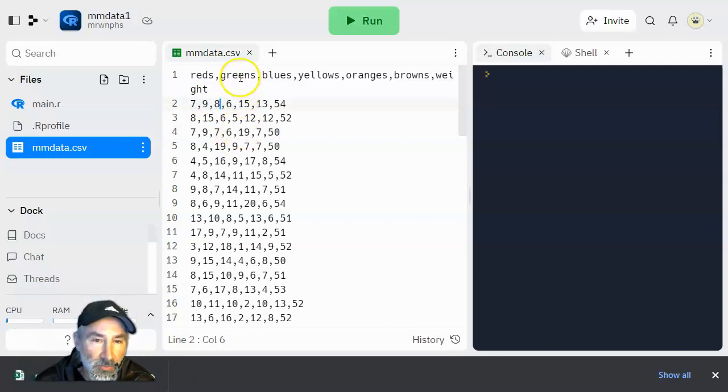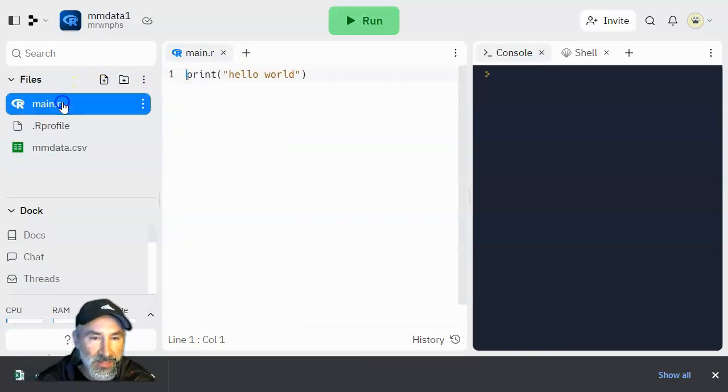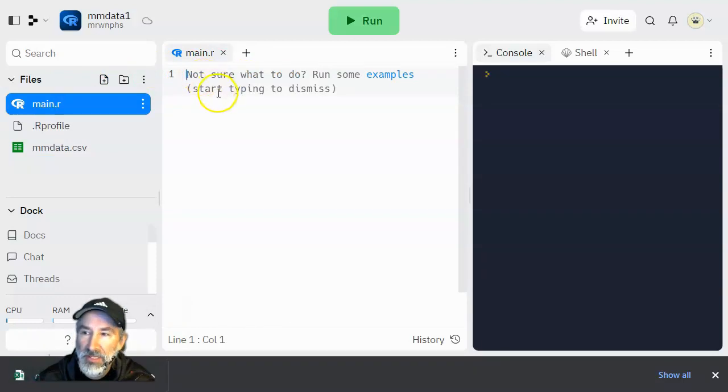Okay, now that we see that the data is there and it looks okay. By the way, the process of looking at the data and cleaning it up is known as pre-processing or cleaning the data. That's a common thing that's done in data science. Anyways, we're going to go back to main.r and get rid of the print hello world. And we're going to begin to write some code.